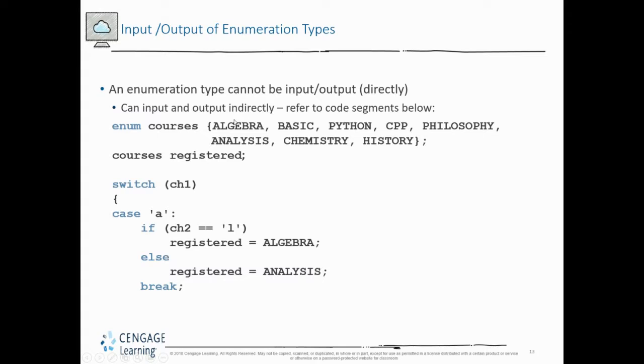So when I demonstrate my programming example for the first one for chapter 7 in a couple days, I'll most likely use enums with capital letters. All right. But anyway, this one is 1, 2, 3, 4, 5, 6, 7. There's 8 things. All right. There's algebra, basic, Python, CPP, which is C++, philosophy, analysis, chemistry, and history.